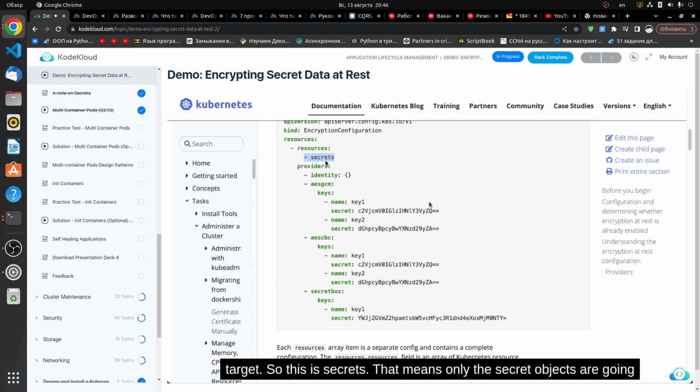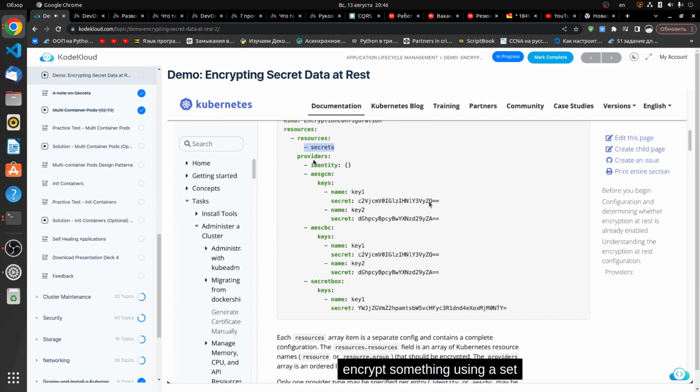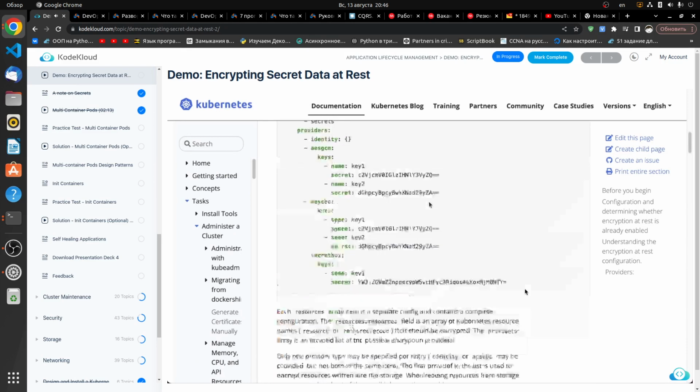That means only the secret objects are going to be encrypted. Now you can encrypt something using a set of providers, right? The default one is called identity. The identity provider just means that there's no encryption at all. You can see the list of providers here, and it says the identity provider means no encryption. Resources are written as is without any encryption.